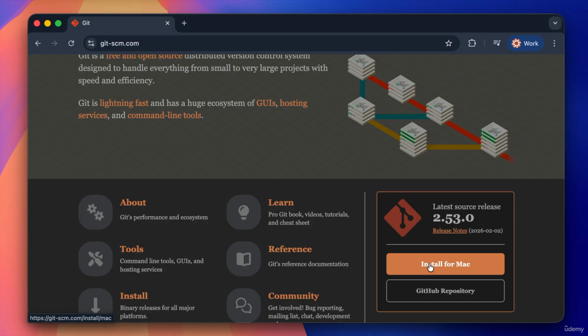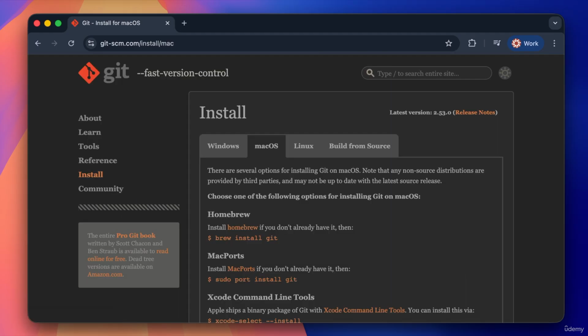To install Git, you can simply click on Install over here. It should adjust for your operating system. So for me, it says Install for Mac. If you have a Windows, it will simply say Install for Windows. So click on that. Once you click there, you can see the installation instructions for Mac OS.